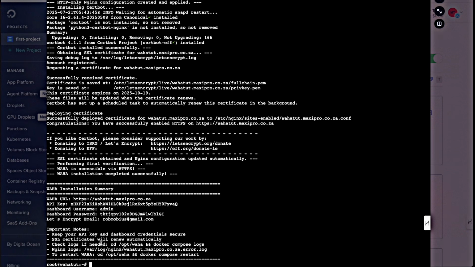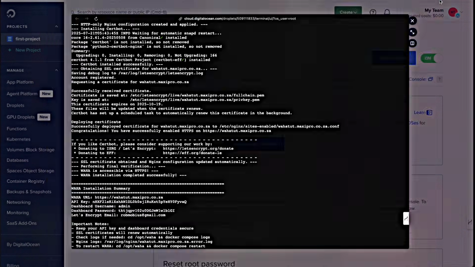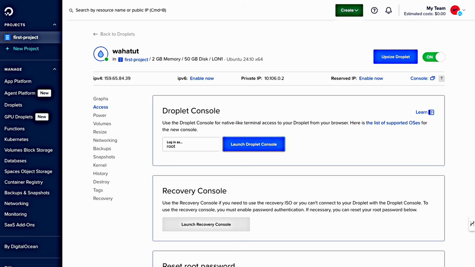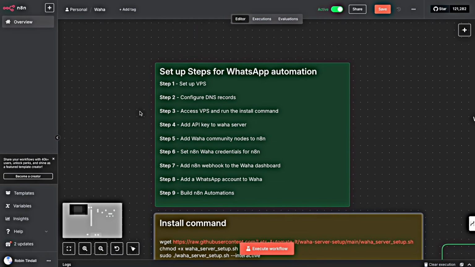But that's done. That is the most technical part of this entire process. Well done if you've achieved that. The rest is a lot simpler now. So let's get out of this. We no longer need to be in here, and let's come back over to our notes and just see where we're at.